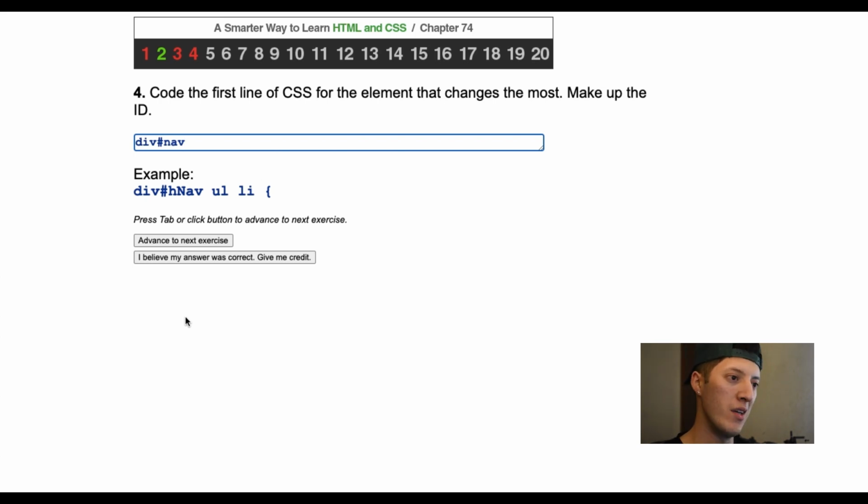Today we have some HTML and CSS challenges. As you can see, I did get a few wrong, but we move.